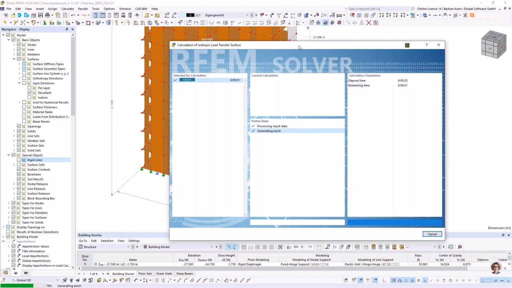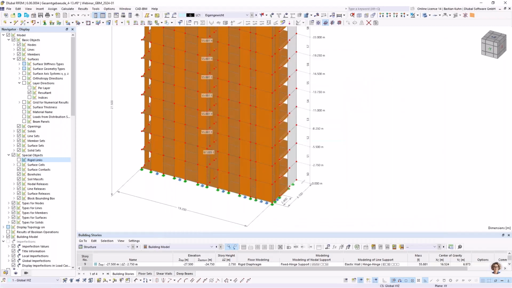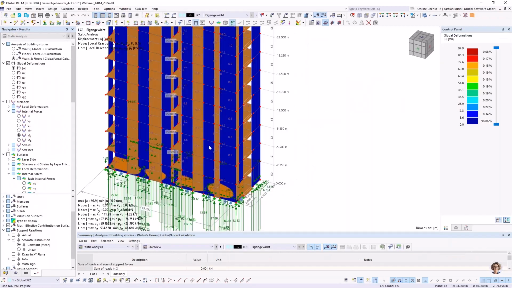I hope we can have it soon. Otherwise, we would take a look. Oh, wait, there it is at the 2D position. So you see, there's a static analysis, the ordinary static analysis, a floor static, and a rigidity analysis of it. And if you have 3 calculations, it's clear that you also have 3 results for each load case, for each combination, for everything.